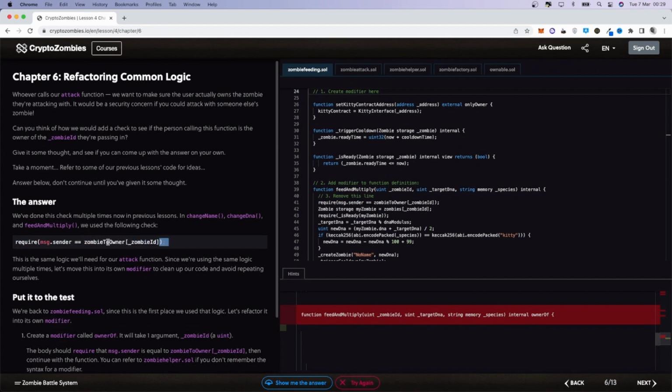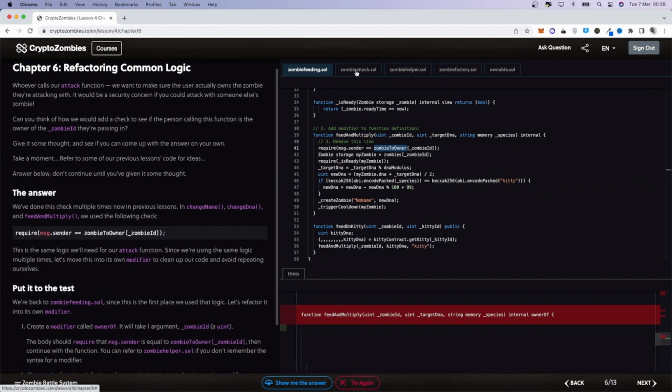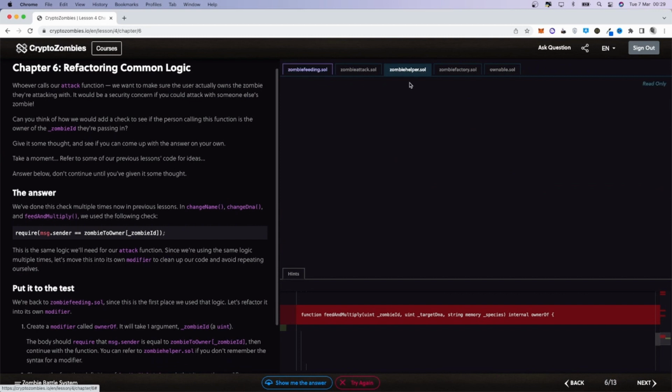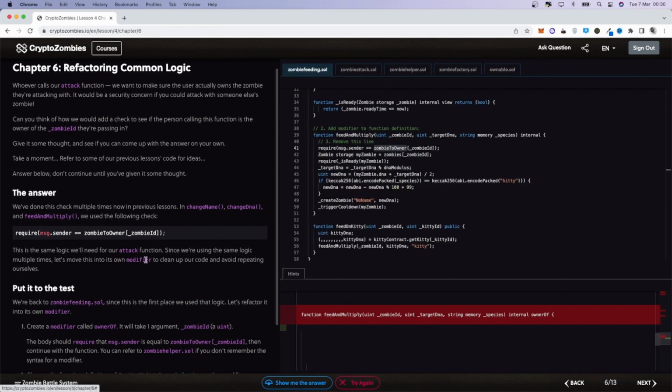We have used this same line of code in other places like the change name function, change DNA function, and feed and multiply function. Here we have the feed and multiply function. Do you see how we are performing a check here? We're checking to see if the person calling this function owns the zombie, right? Also in the change name function, we're using the check here also. So it's the same thing we're going to be doing here. The same logic we'll need for the attack function.